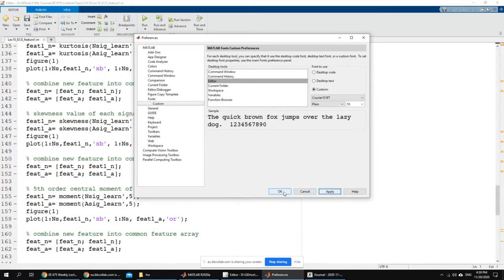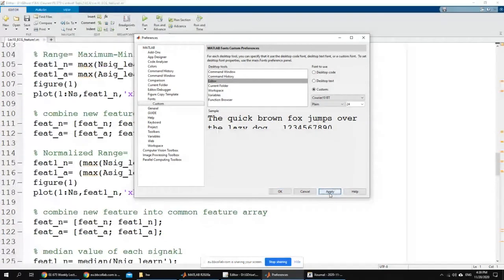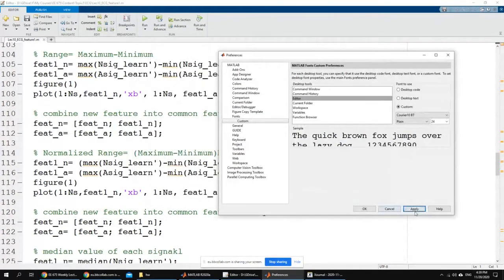Is that better? Is that clear enough? More? Yes, okay. Is it clear, or should I increase it more? If possible, more, okay. Okay, this would be a little bit too big. Is that okay? Yes, fine. Okay.